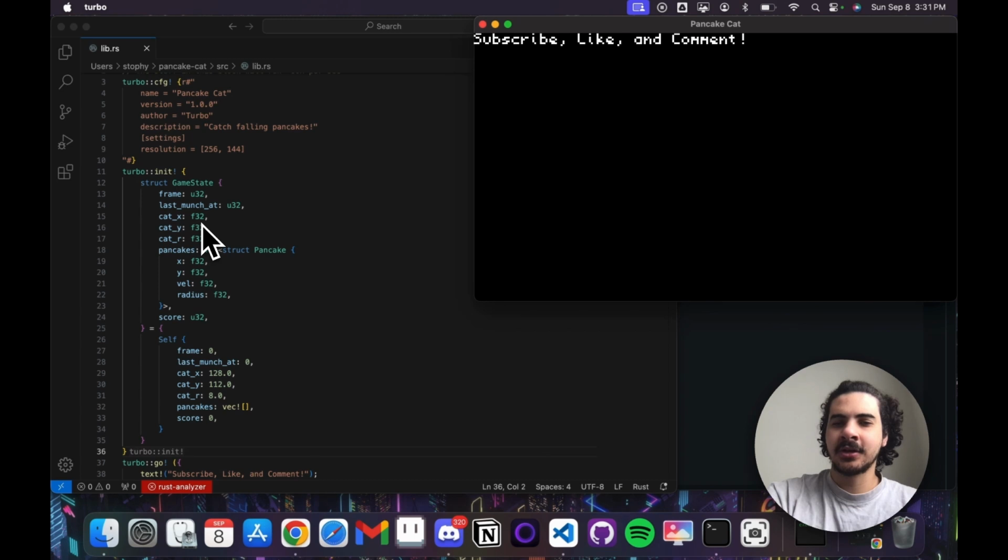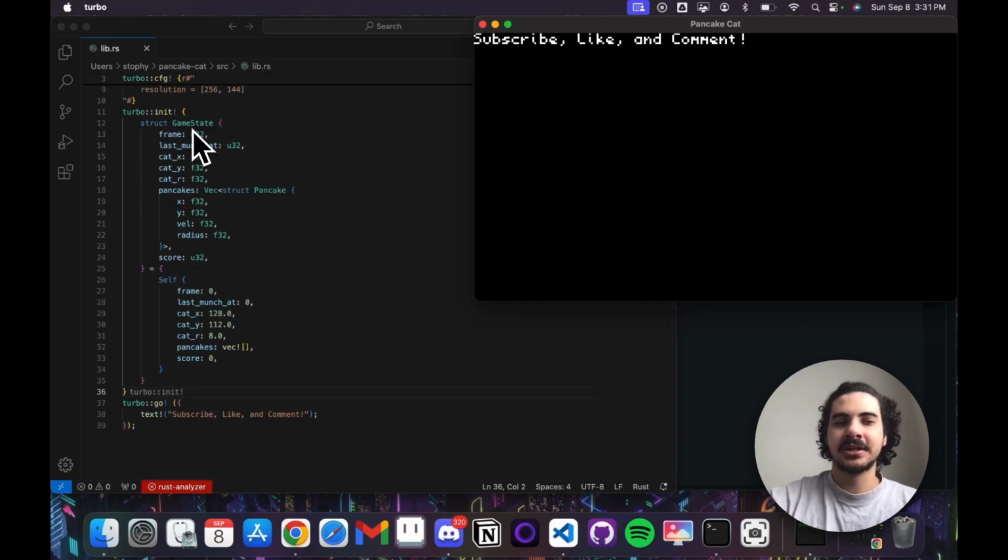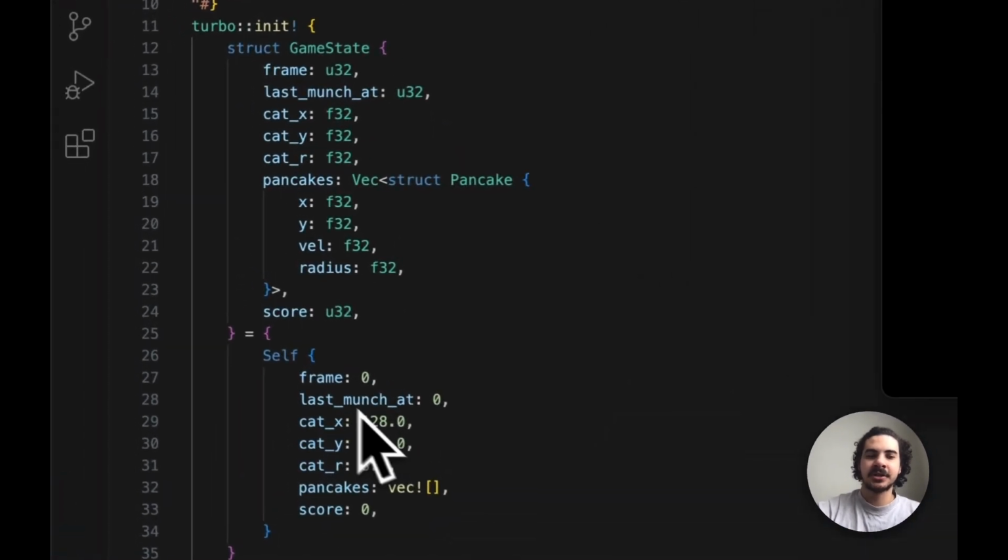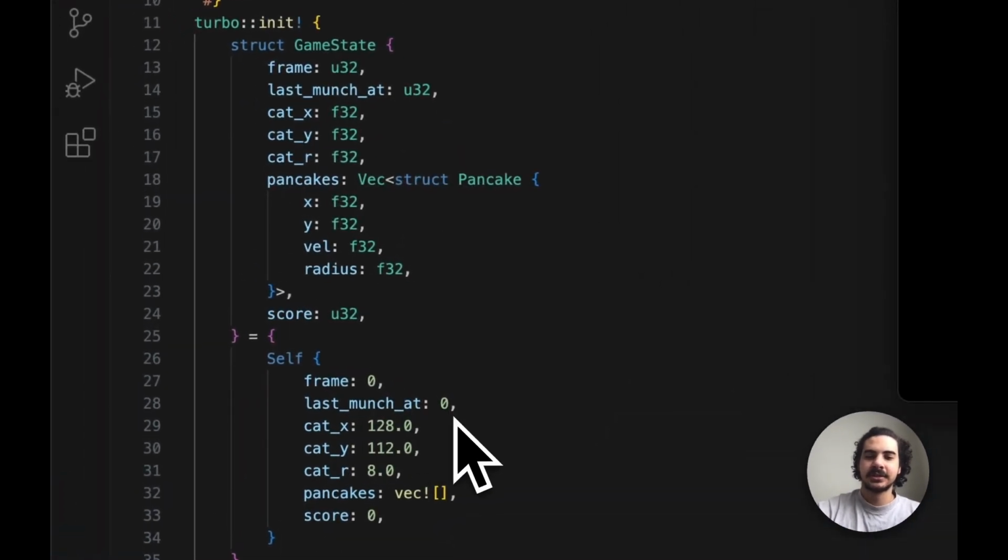And I believe we'll be using all three of those in this code, so you'll get to see their uses. Right below the game state struct here, we have the actual values. So we're saying that frame is going to init at 0. The variable last munch at is going to init at 0, and then we have the cat x, the cat y, and the cat r, and we are going to give them very specific values. So cat x is 128, cat y is 112, and cat r is 8.